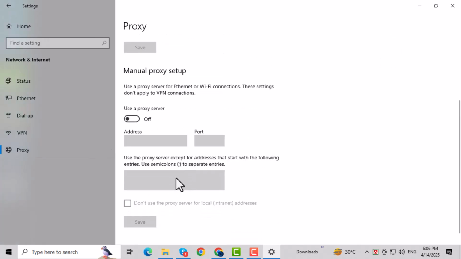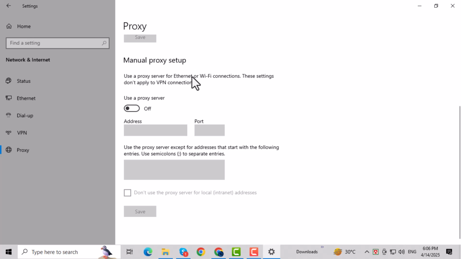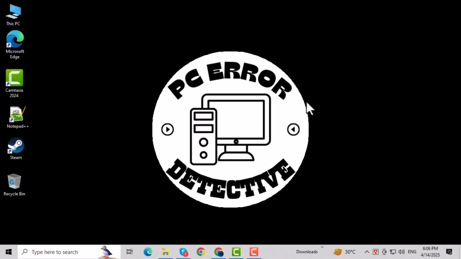Now, check if any manual proxy setup is turned on. Sometimes incorrect proxy settings can stop websites from loading properly. If it's turned on, go ahead and toggle it off. Disabling the manual proxy can fix your connection and get websites working again. Once you've done that, close the settings window and try opening the websites again in your browser. They should load normally now.